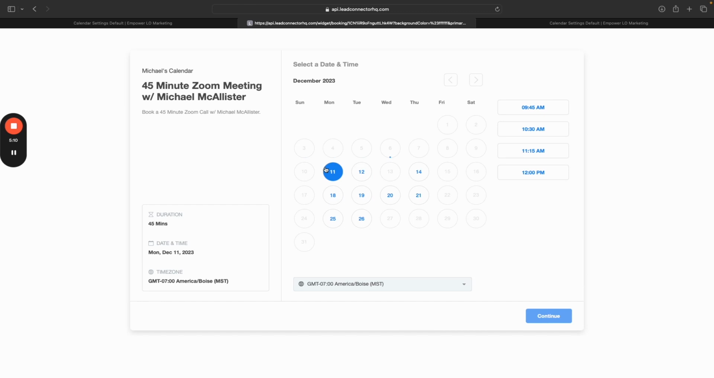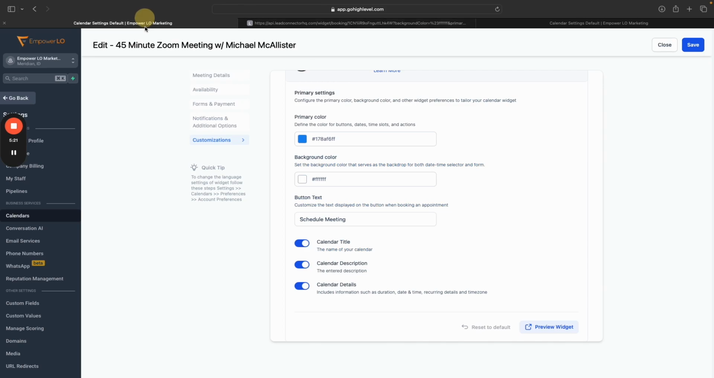So where I would want to change potentially the color of these numbers right here and the color of this button, and then again, like I said, this title, description, these things right here, I have the ability to remove as well. So again, really cool functionality as far as just being able to customize your calendar widget, customize anything that you're sharing with borrowers or with prospective borrowers.